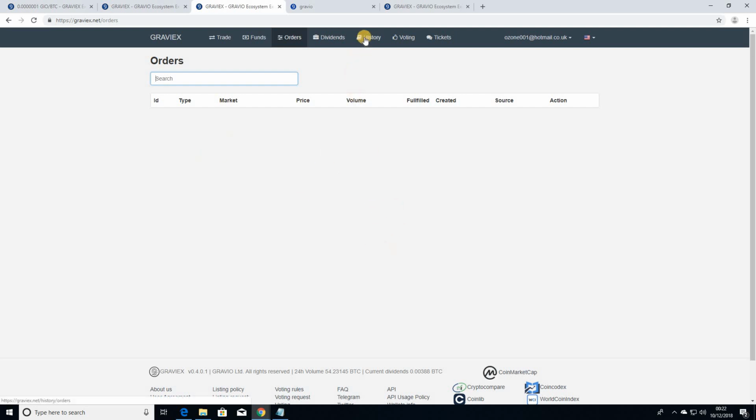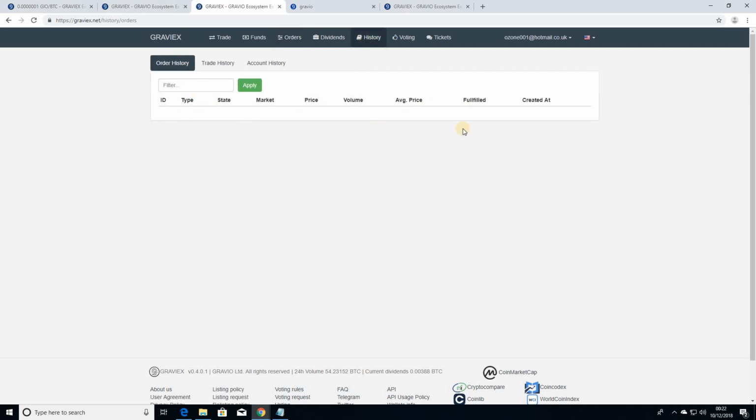But if you want to see your history, you can come on here and you can see your trade history as well. So it tells you the trades that you've cancelled, the ones that you've actually completed successfully as well. So that's your order history, that's your trade history, and that's your account history.